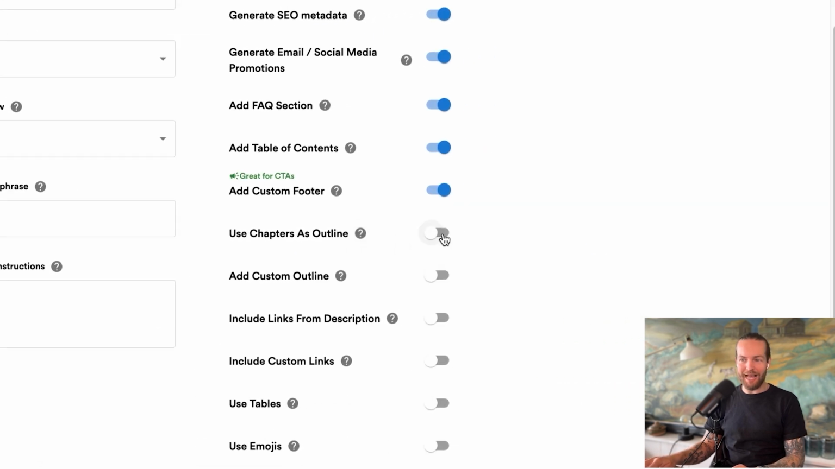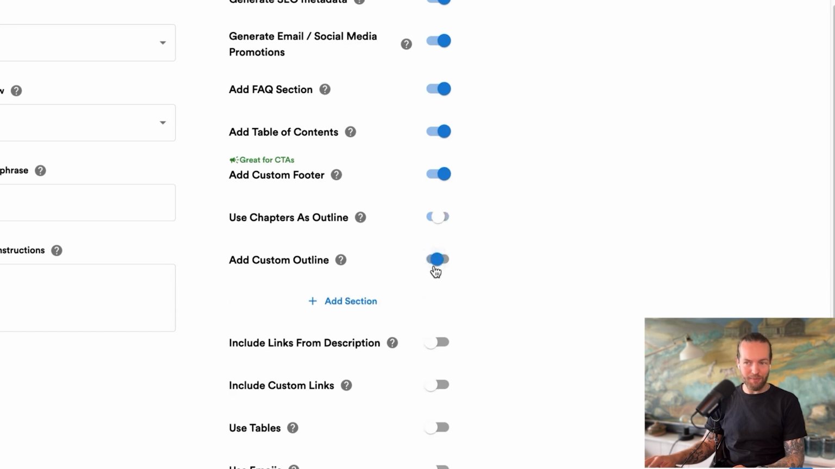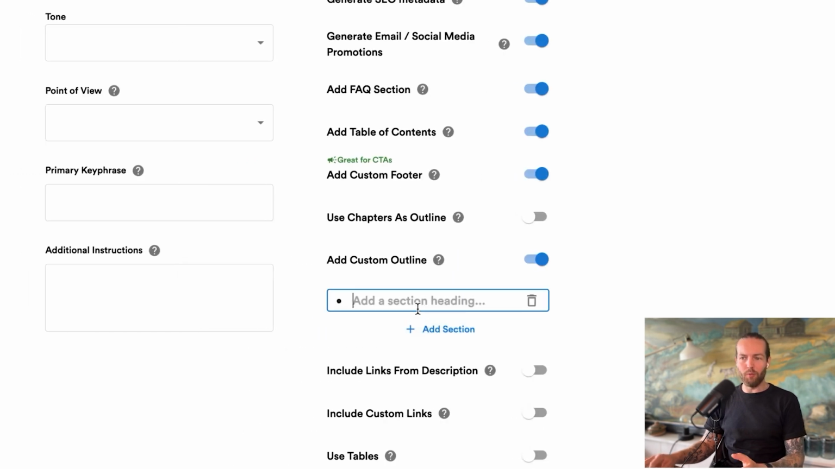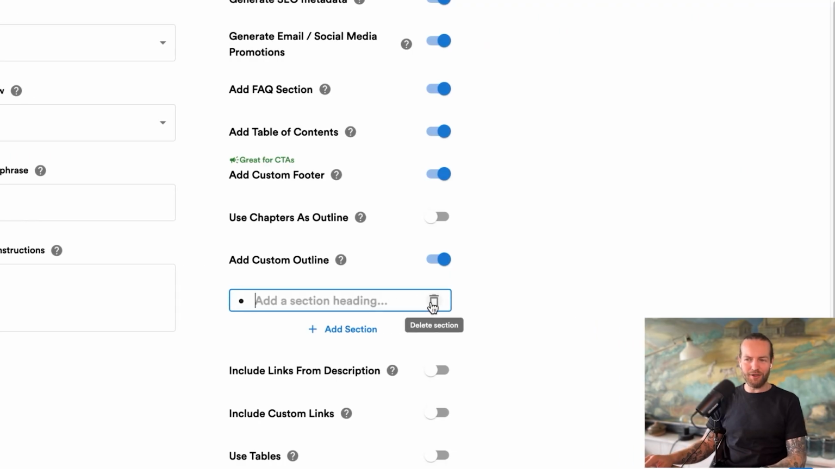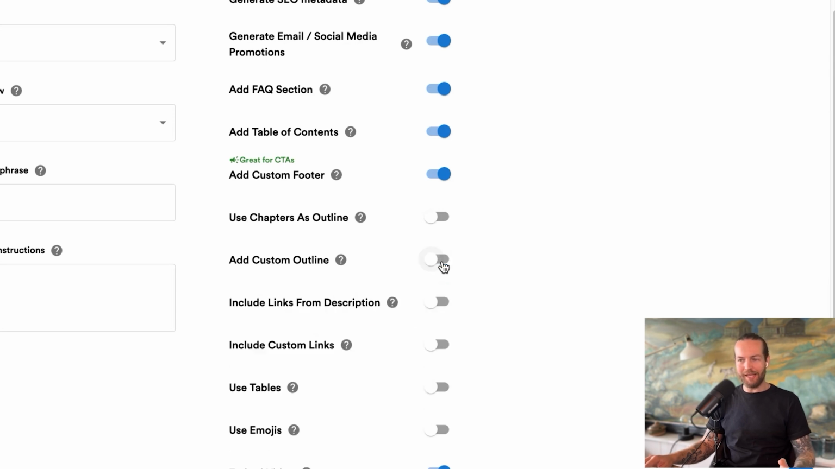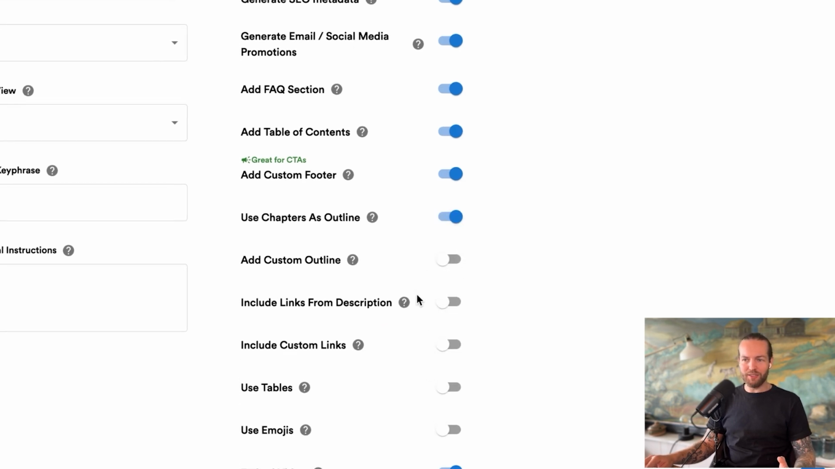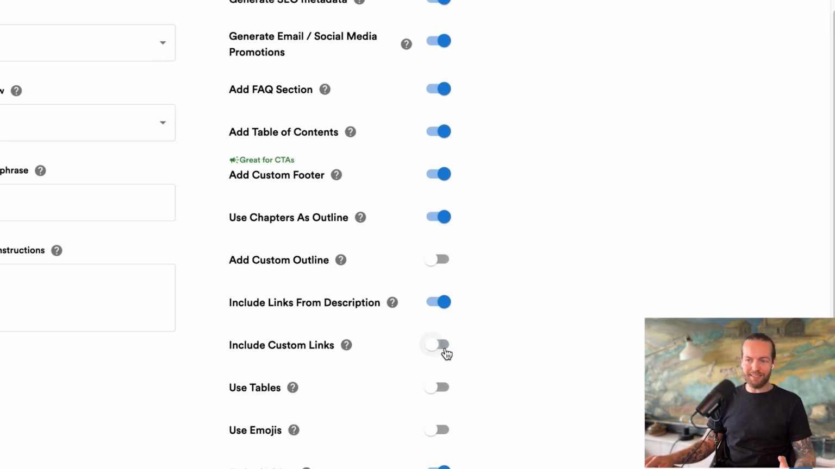Use chapters as outline. Yes, add custom outline. We could do that where we want to have all the steps and you're not sure if the AI tool will do it completely. Like, for example, I have a video about 17 tips and tricks for ChatGPT that maybe it gets right or maybe it gets wrong. We could add each section in here so it's easier and we're helping the AI. I'll use chapters as outline in this one. We could use custom links. I'm not going to do that.